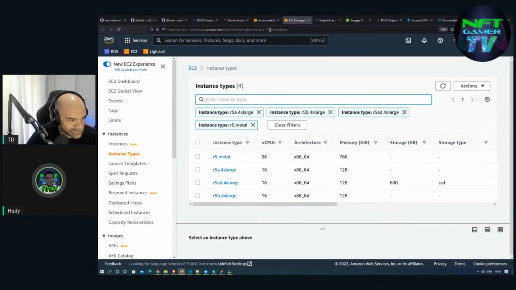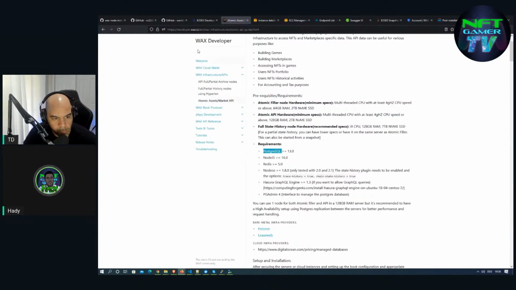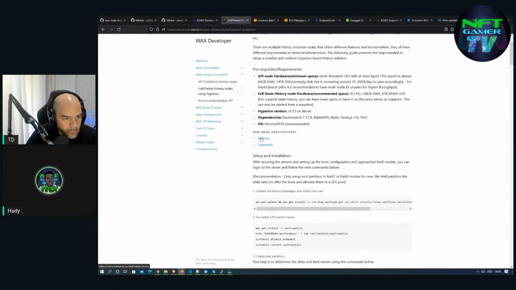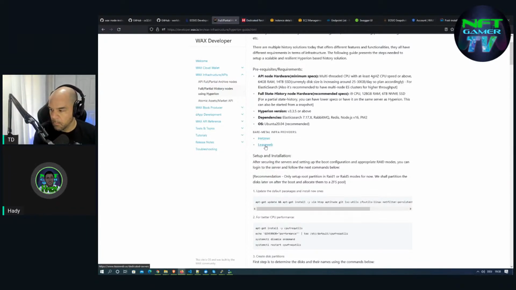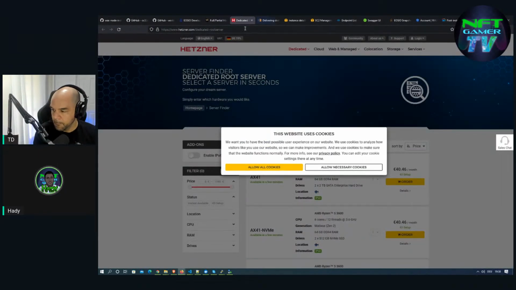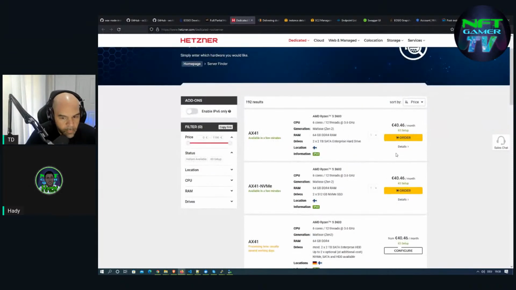I think even when you go through the Atomic or the WAX developer page, they will suggest you take any of these two bare metal infrastructure providers. I didn't really go through them. I didn't see what they offer, but I believe they probably offer something much better than Amazon AWS. So what do they offer here? This is nice because you have a specific amount that you pay monthly. Of course, you would have to get extra RAM.